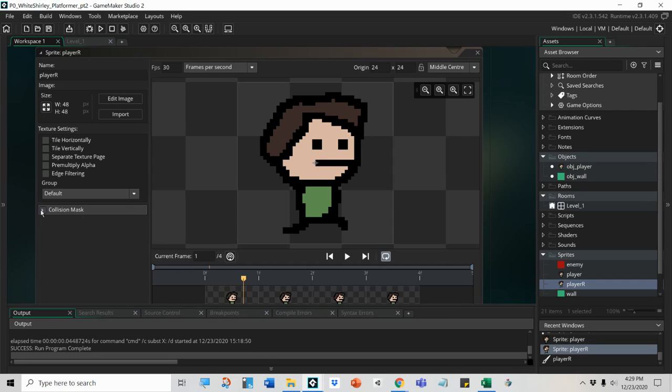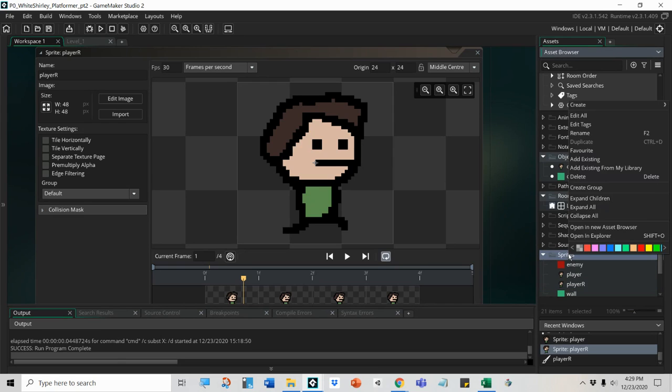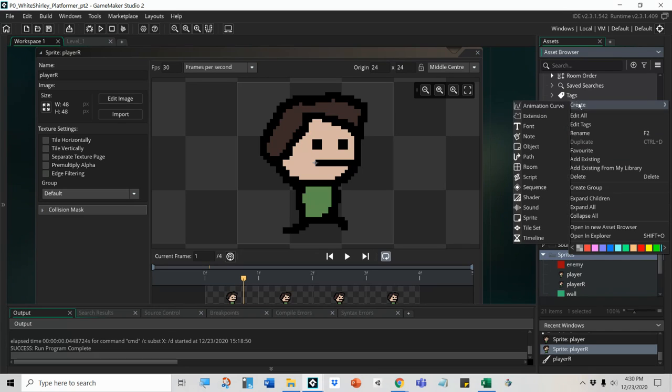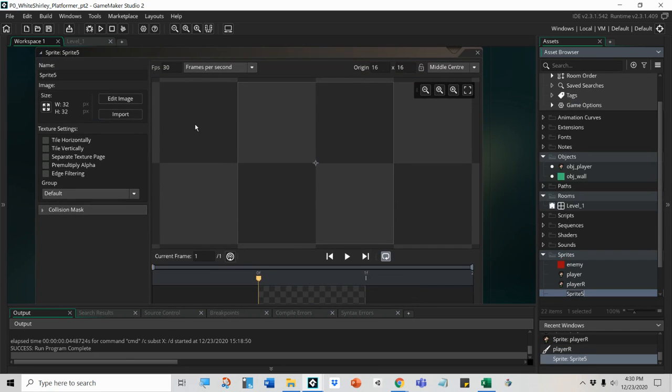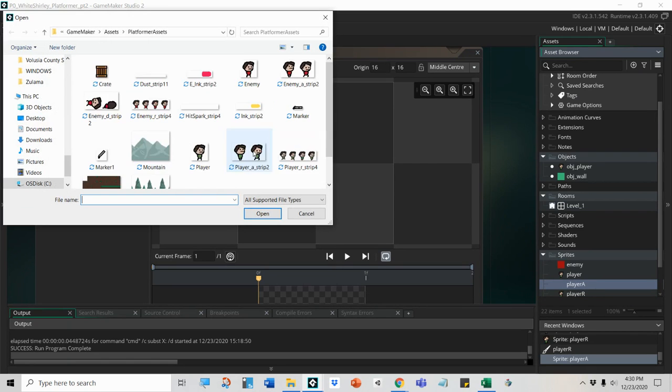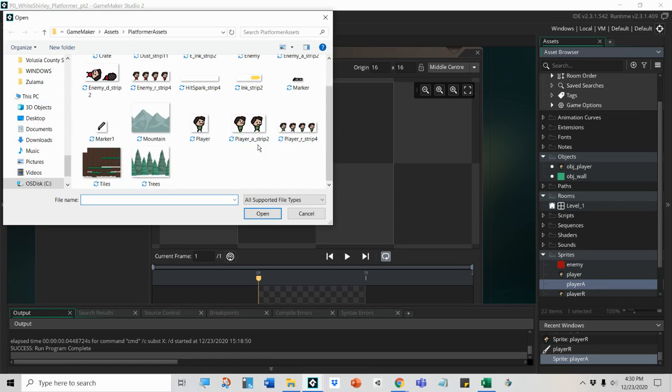We're not going to mess with the collision mask. Honestly, I wouldn't even care what the collision mask was. If it was just this top little corner up here, I wouldn't care because we're going to deal with that a different way. So we have our player, we have our player R. We're also going to do a player A. So create a new sprite, player A, capital A there, import, and here is my player A strip.